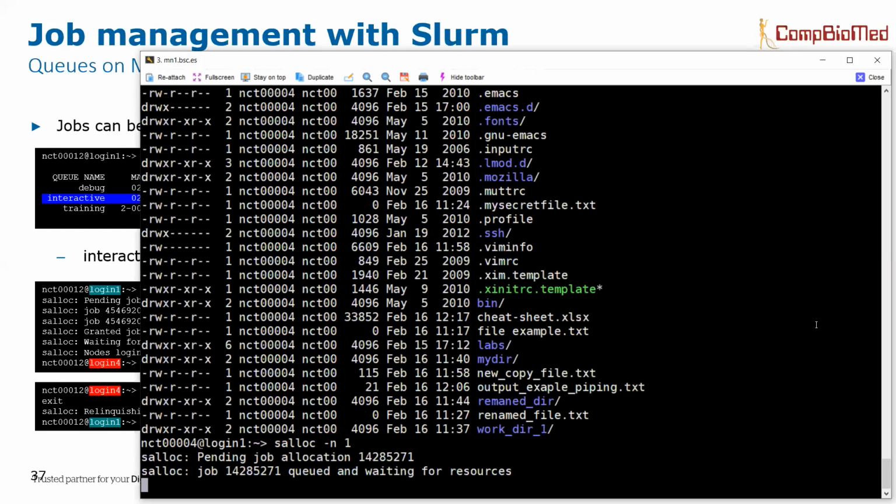So here my job is queued and it is waiting for the resource. So you need to wait a little bit. I will come back to it once it is ready. If you are lucky, it is quick if nobody is computing, but if you are unlucky, you will have to wait some time to have the resource.